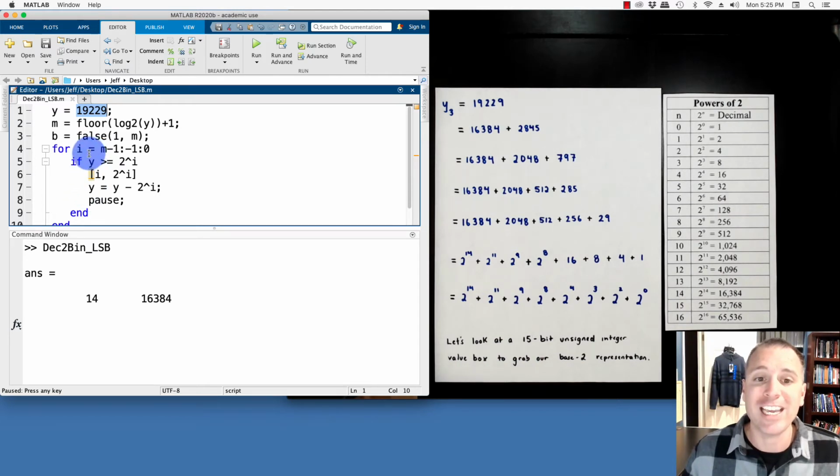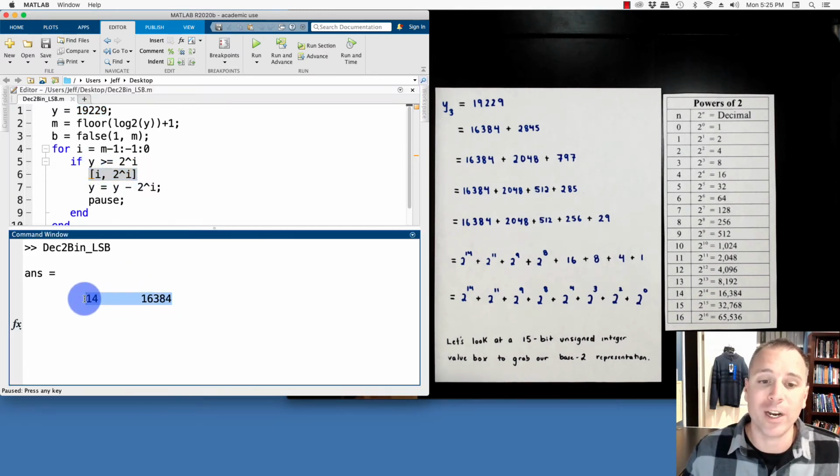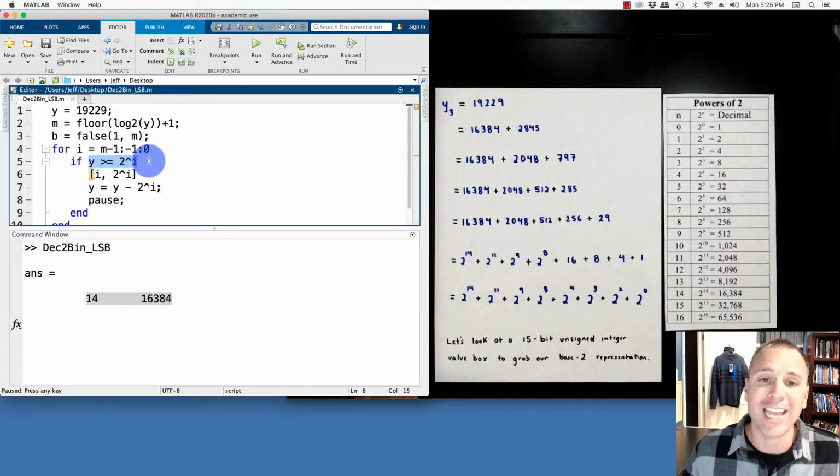Then I check, is y greater than or equal to 2 to the 14th? 19229 is indeed greater than 2 to the 14th. In this situation, I'm going to print out the vector I comma 2 to the I, which is exactly what I see here, since my logical scalar evaluates as true. Then I'm going to take away from my current value of y the power that I want, which is 2 to the 14th, and that will give me my remainder, which is 2845.